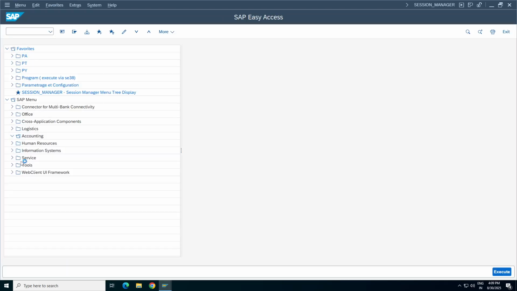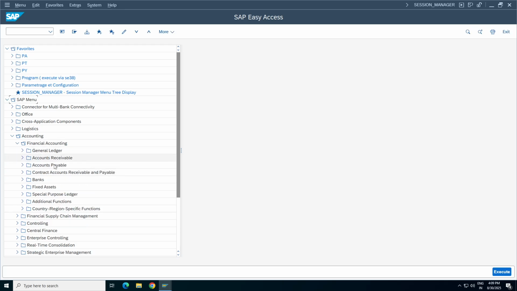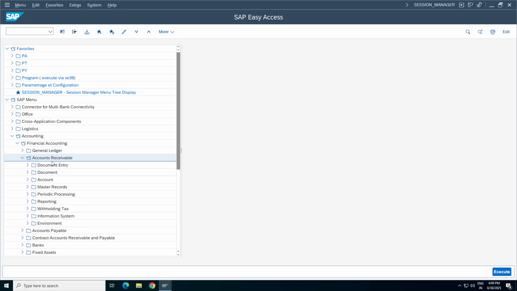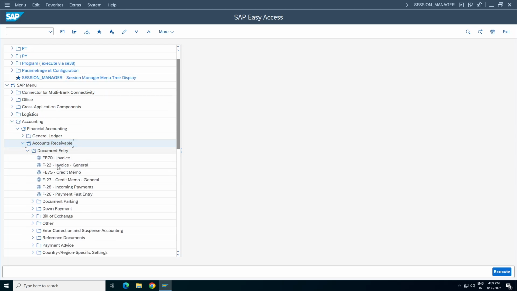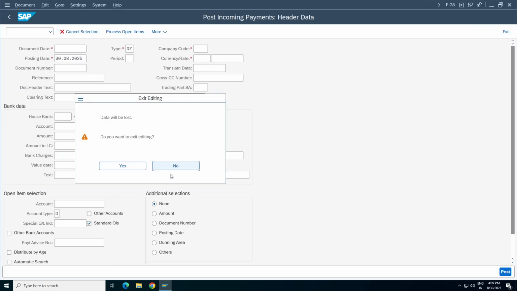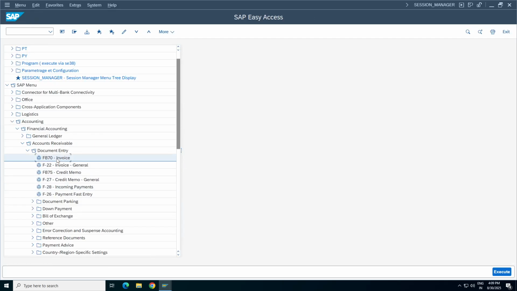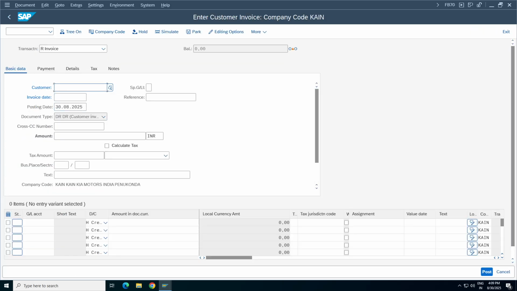Now accounting, financial accounting. We are learning accounts receivable, customer-related transactions, document entry. Many transactions are there, but the frequently used transactions are FB70 and incoming payment. These two transactions we use. So FB70. Here itself we have credit memo also, like what we have for accounts payable FB60. This is not our company code. Change the company code to TN98.